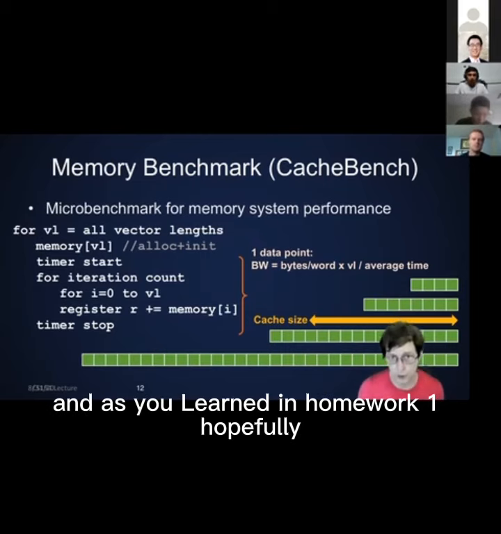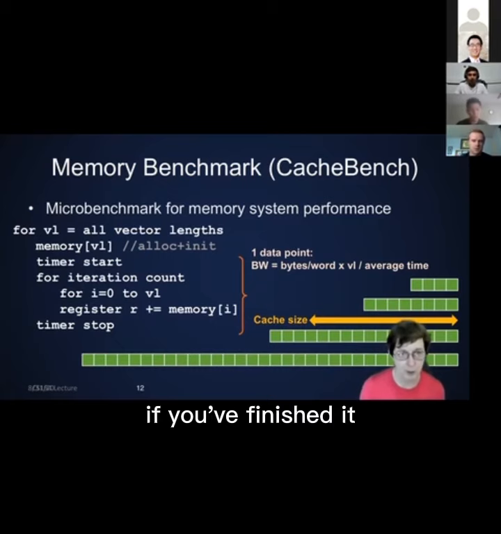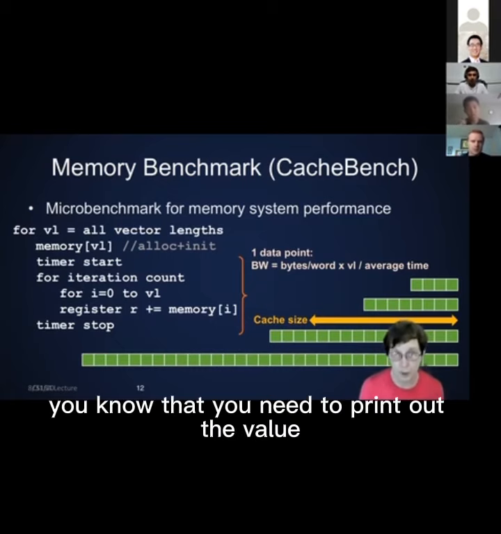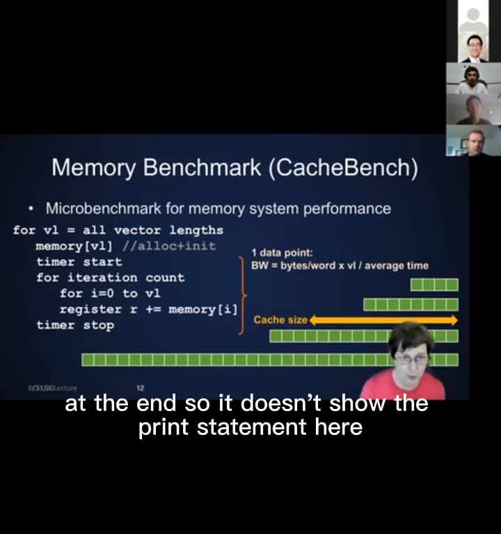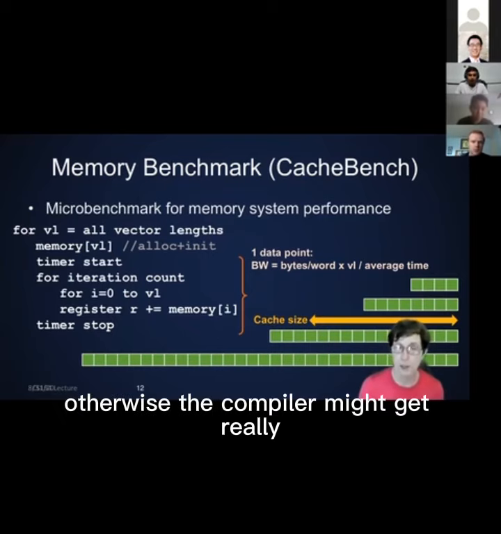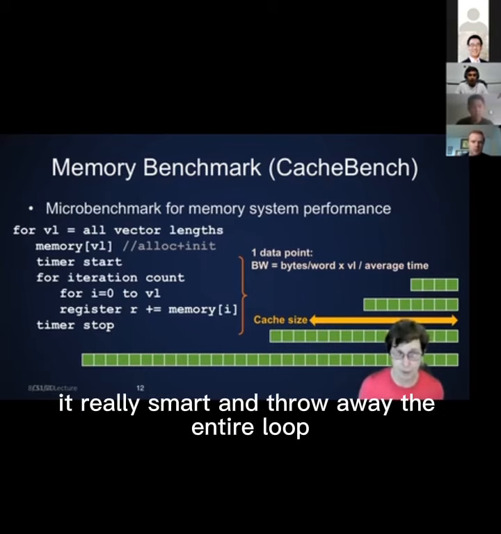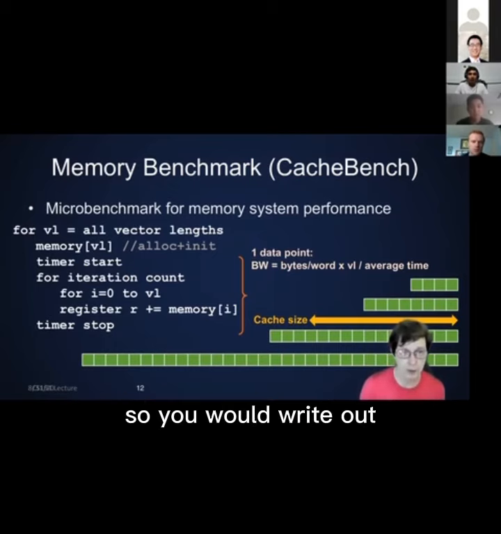And as you learned in homework 1, hopefully if you've finished it, you need to print out the value at the end. It doesn't show the print statement here, but it needs to print out that value. Otherwise, the compiler might get really smart and throw away the entire loop. So you would write out the value of R at the end of this.